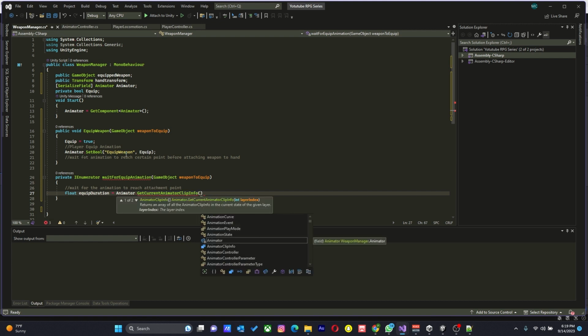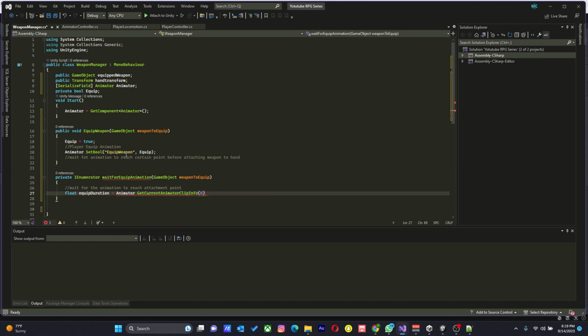We're gonna open our curly brace, put 0 in there. Then we're gonna open our square brackets, not curly ones, but square brackets, and put another 0 in there. And then we're going to say dot clip. Dot length. Okay, that's brilliant. Then we're going to now say yield return new wait per second equip duration.